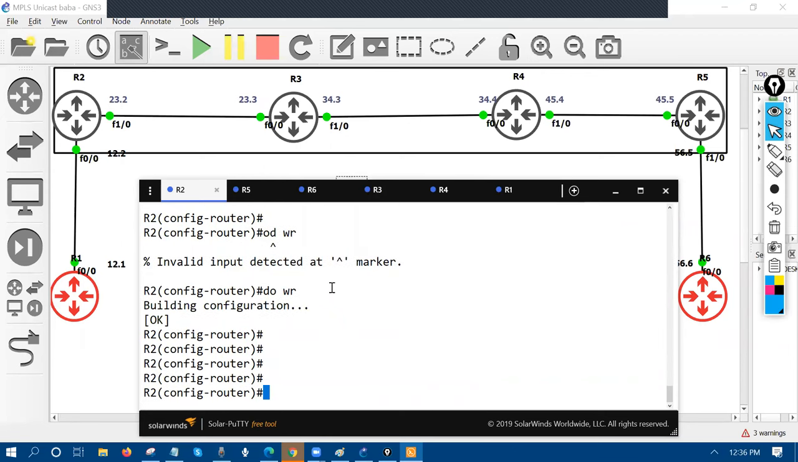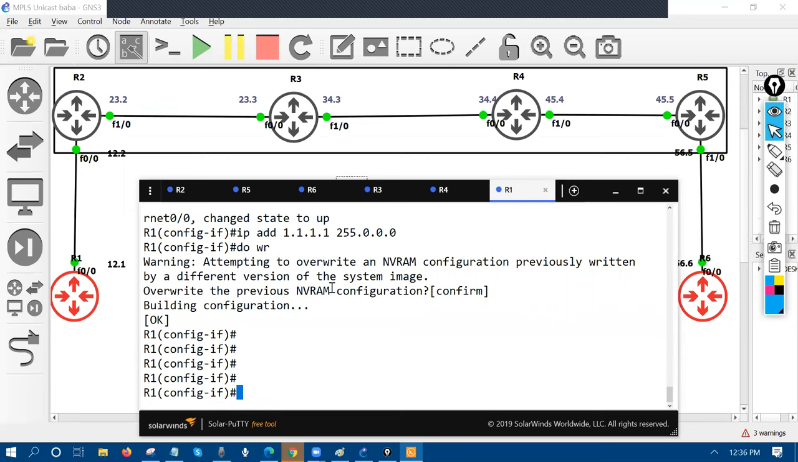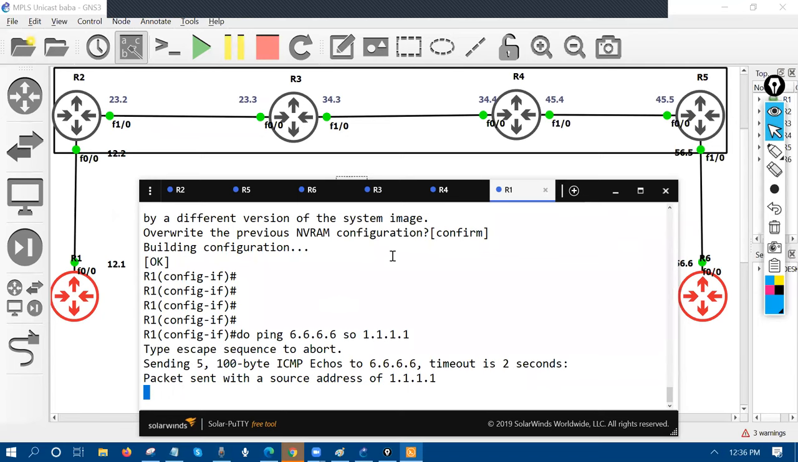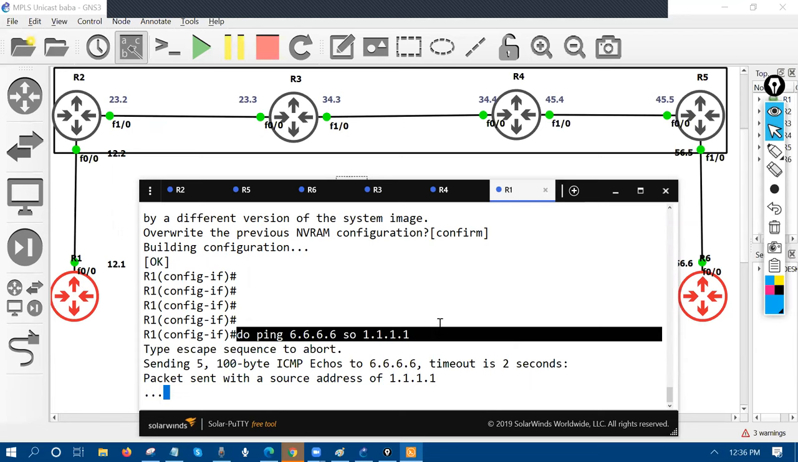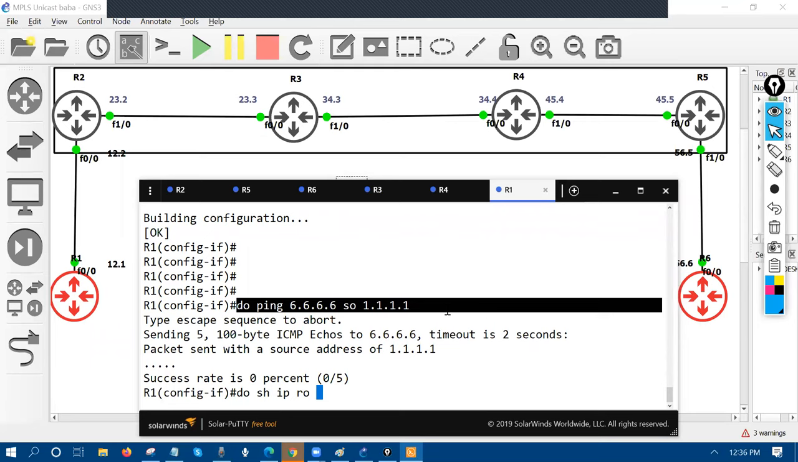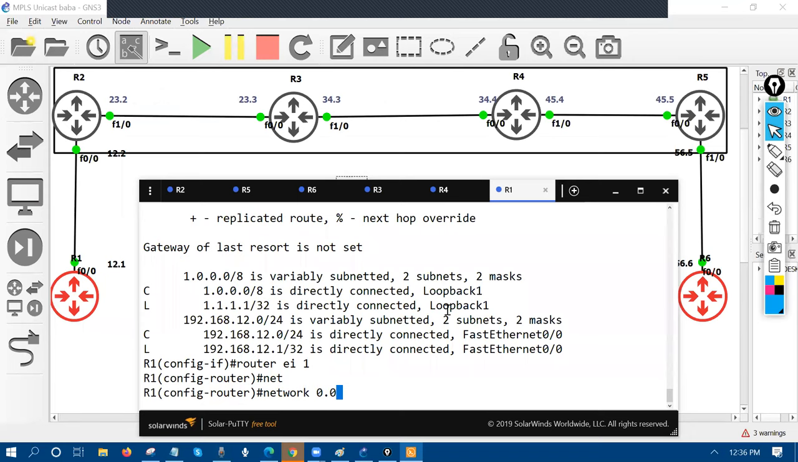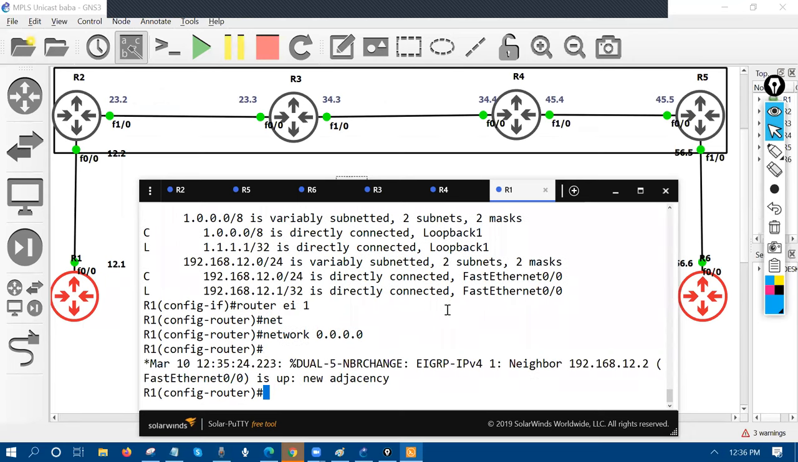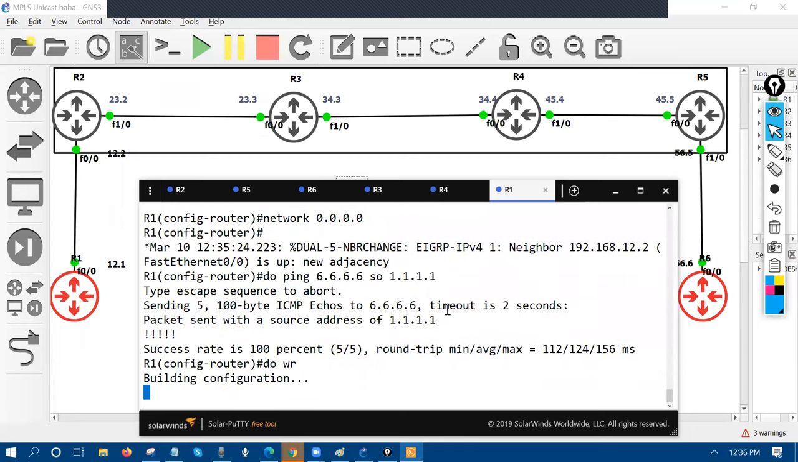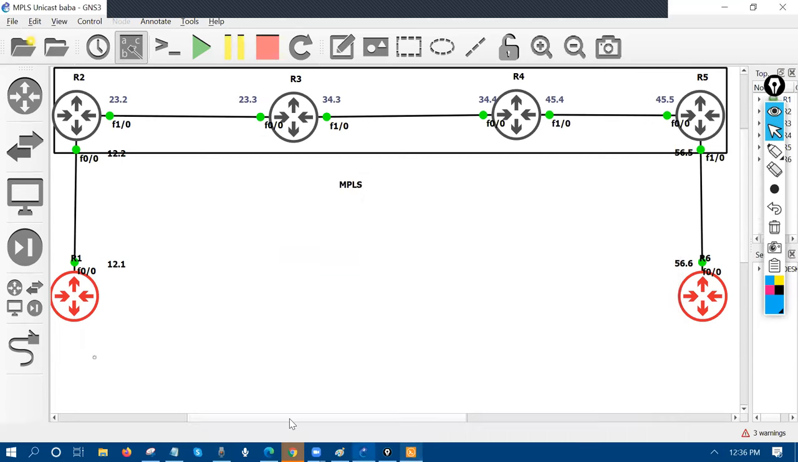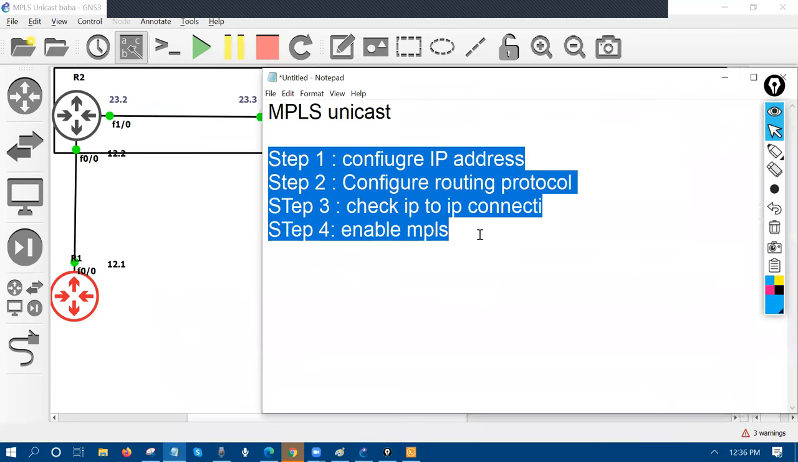So we have done with the configuration. Let's go back to router number 1 and check the IP connectivity. Do ping 6.6.6.6 source 1.1.1.1. Done. Perfect, right? So we have done with step number 3. One, two, three, right? Next, enable MPLS.